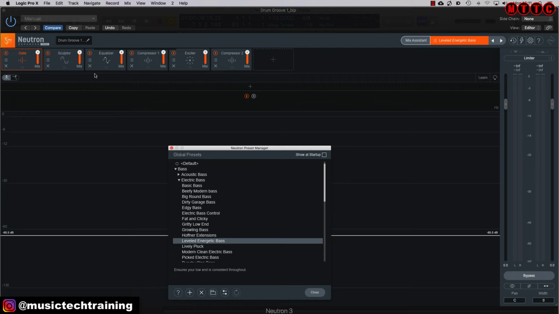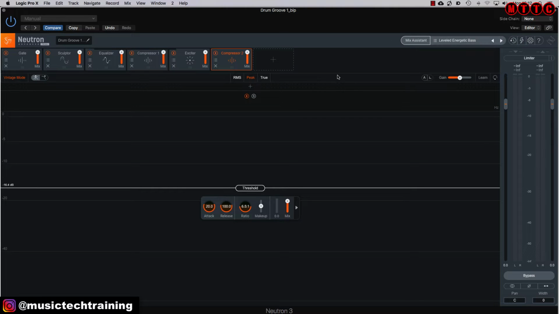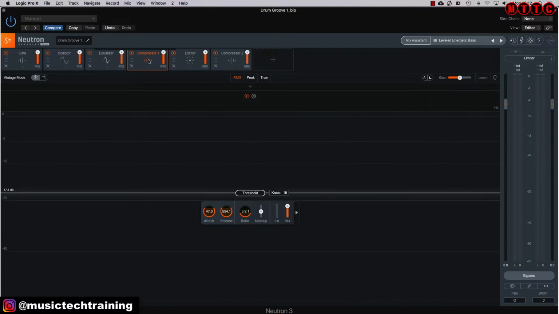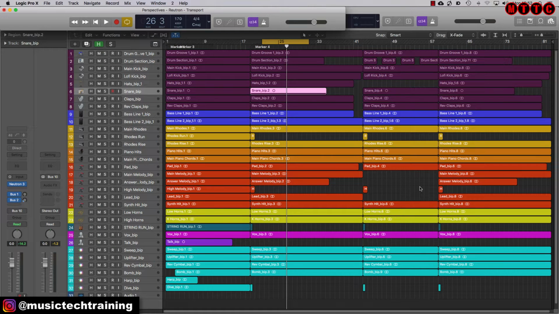These are tried and tested presets, okay? So they're a great starting point for you. There are tons of options within the unit to actually get you started. And then each of these modules are very, very easy to control and to monitor the effects visually as well as via audio. Okay, so that's a really quick overview of Neutron.